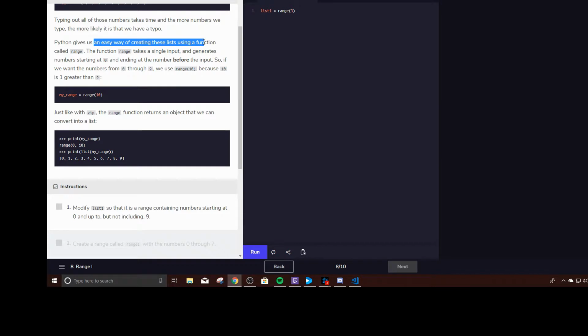Python gives us an easy way of creating lists using the function called range. The function range takes a single input and generates numbers starting at 0 and ending before the number given. So here, list 1, range 3 would print out 0, 1, 2, and 3, I think. Let's see. 1 through 10 will print out everything but 10. So this will print out 0, 1, and 2.